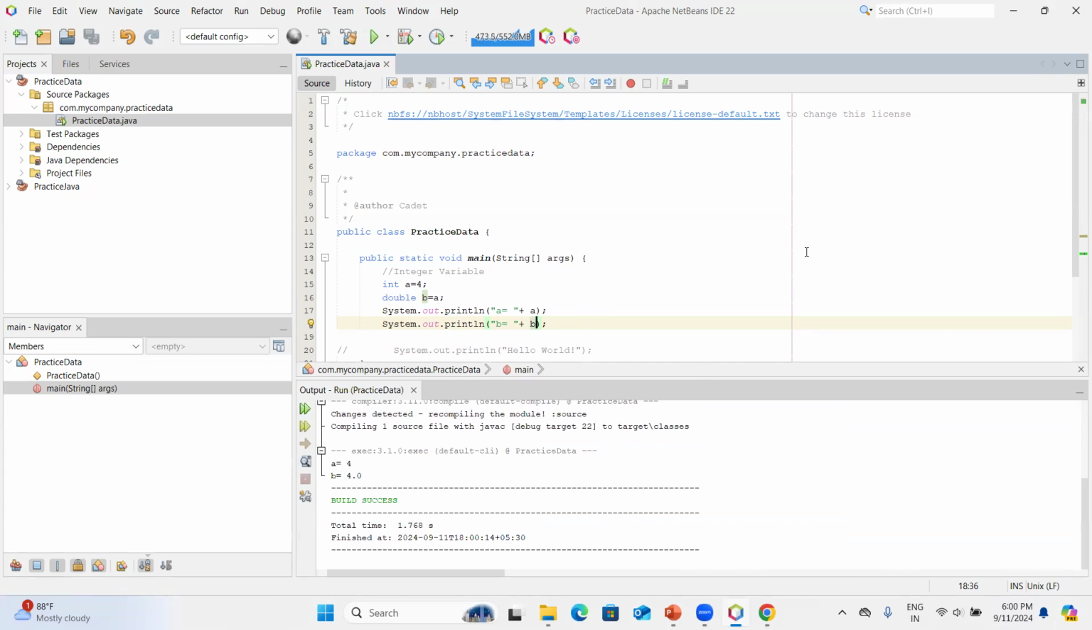Now, what is this? This is widening casting. What I did was assign the value of a smaller data type, int, to a double. When I executed it, we got the value of A as 4, and when we assigned the value of A to B, which was of type double, we can see the output as 4.0, as it automatically typecasted the int A to double. So this is our example of widening casting.